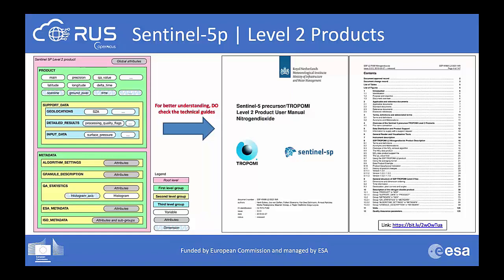The outermost layer is the file itself, and then two groups can be seen, the product and the metadata group. Both of them contain, at the same time, subgroups. So why am I telling you that? Because once we start to play with the data, we will have to reach our variable that contains the measurement, and we will have to navigate through the different groups and subgroups of the product. So you need to know that this is the way the level 2 netCDF files are organized.